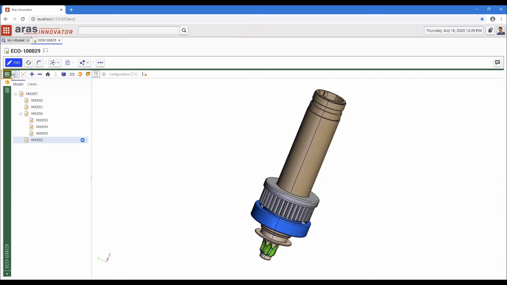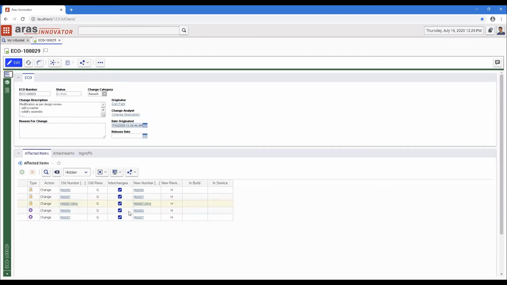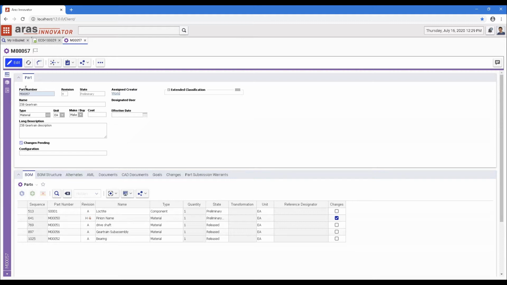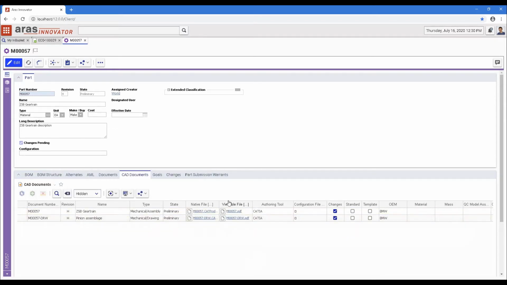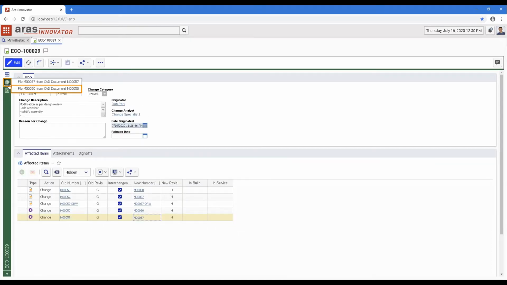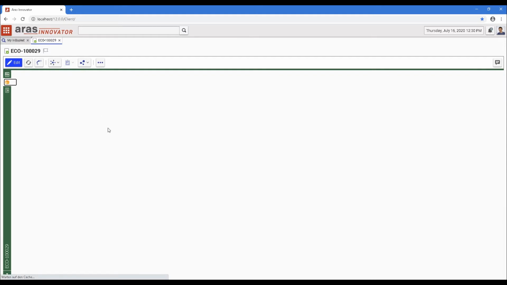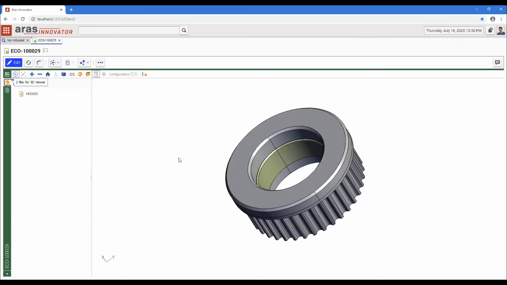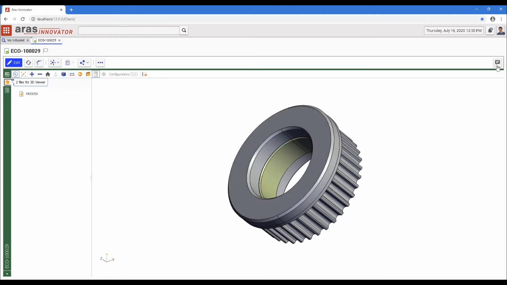As already mentioned, there are parts attached to the ECO that need to be changed. For example, here we have an article that describes the entire assembly, which of course also has a parts list and attached CAD documents. We will now load a single part into CATIA by visualizing just that one part. If necessary, we can also view any redlining left by other users.